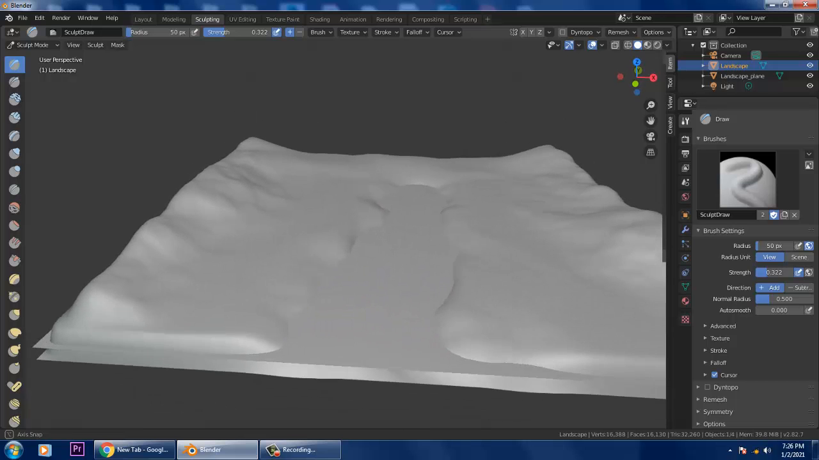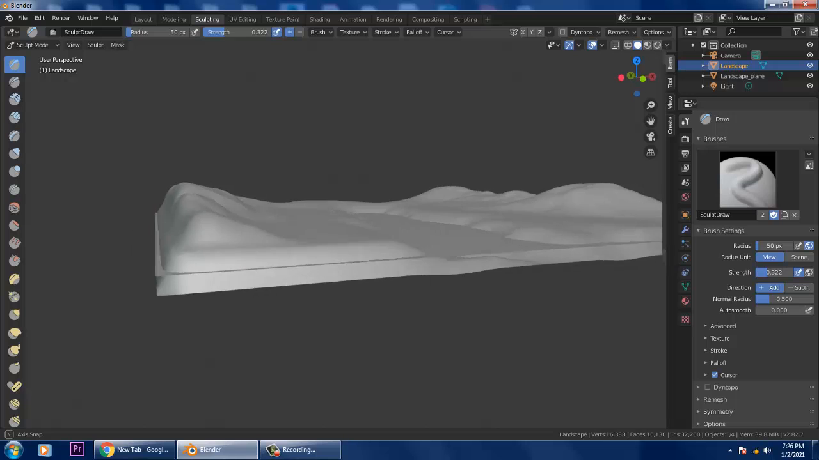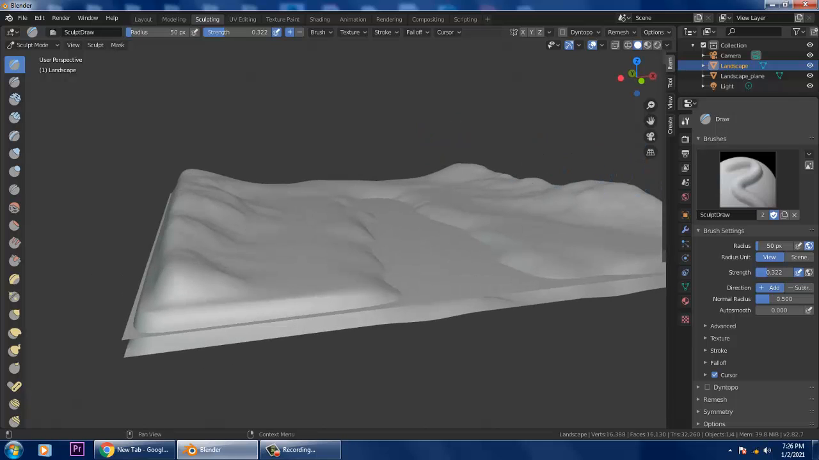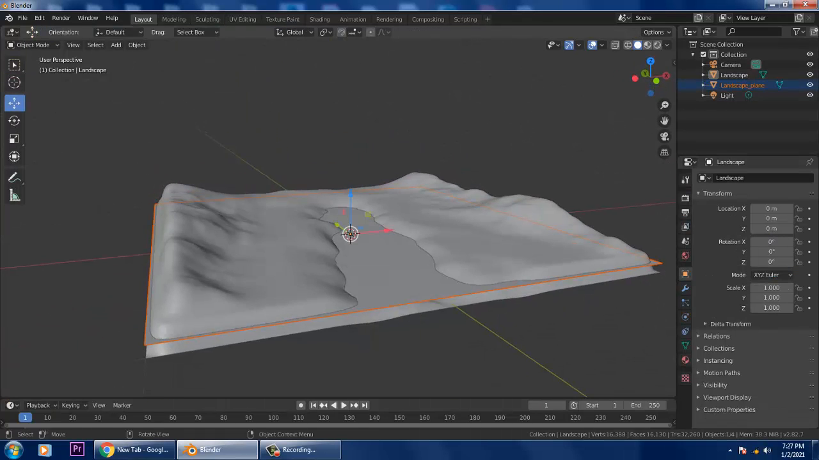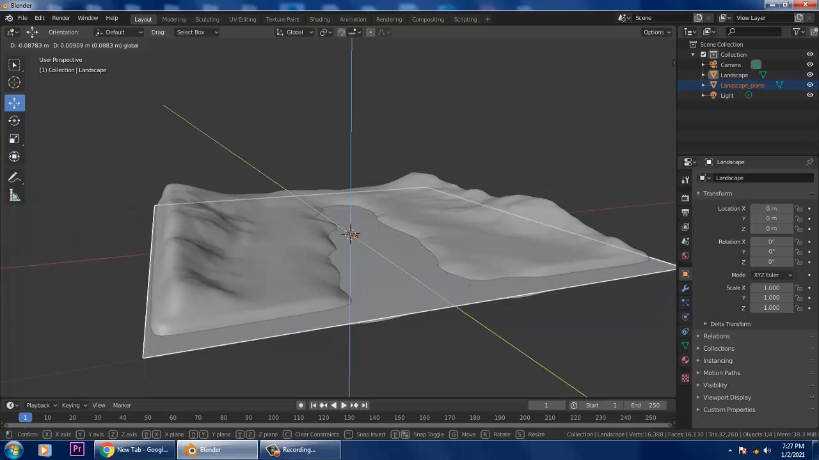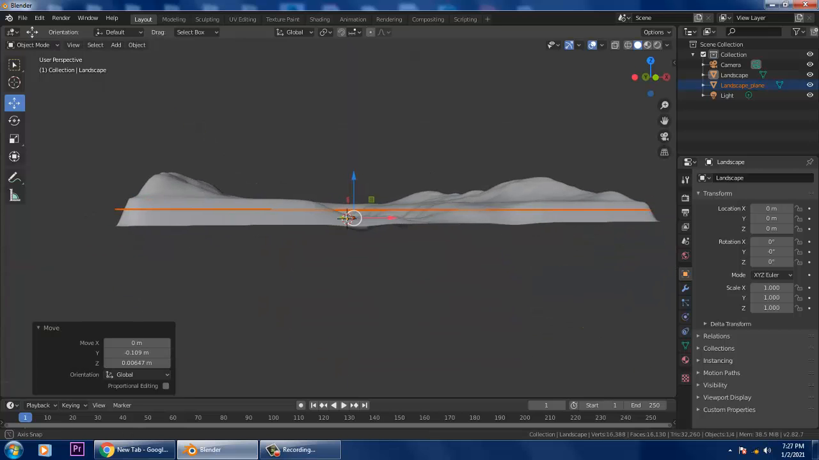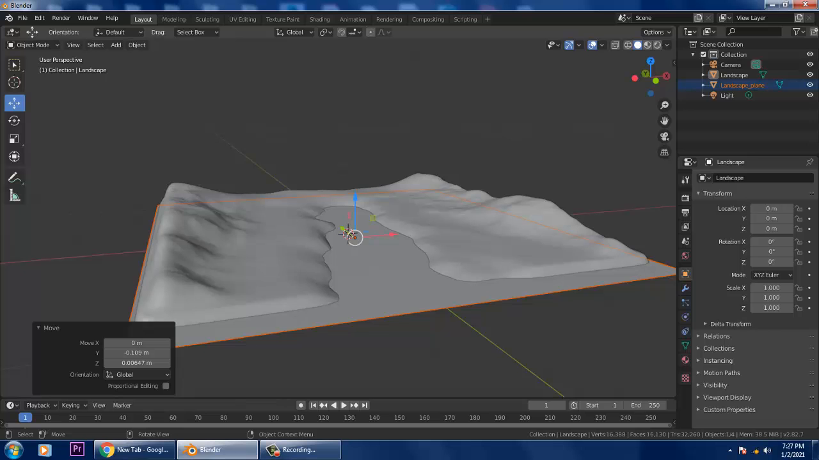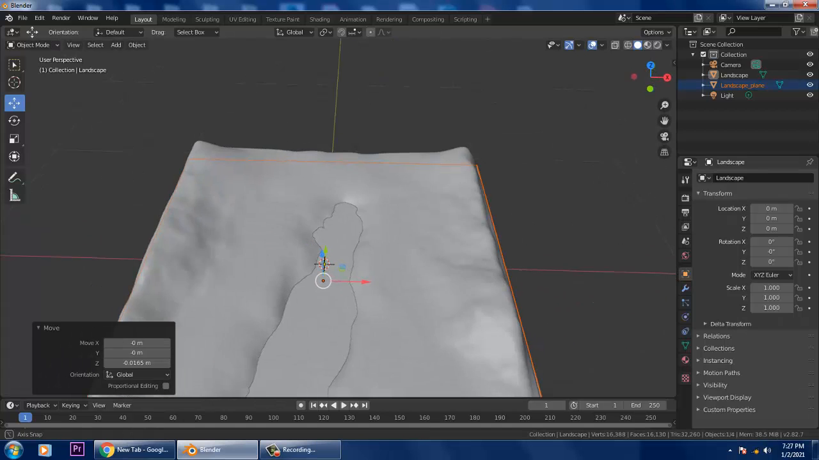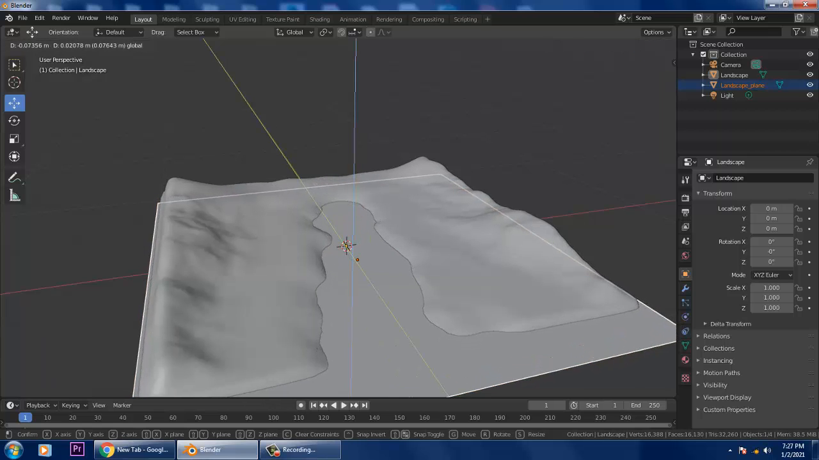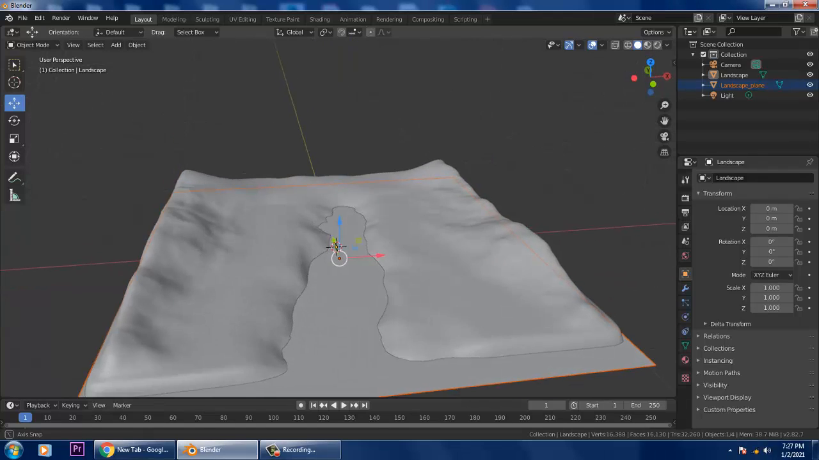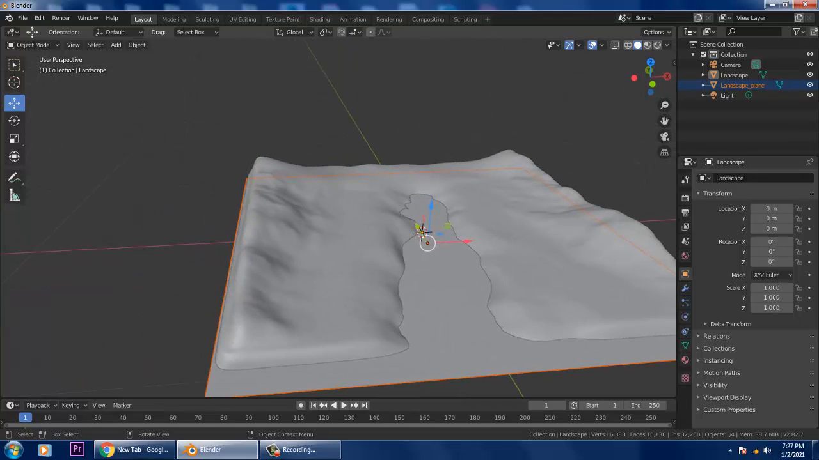After that, you can again go back to the layout, slightly push it up and down if it is required. Don't do much changes, we'll keep it right now as it is.